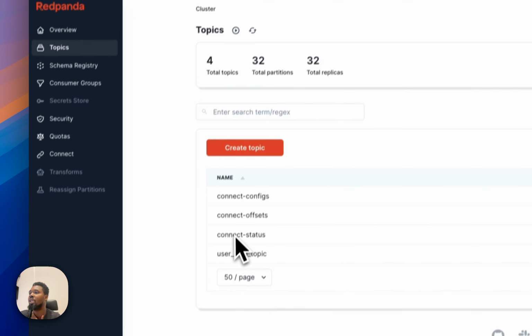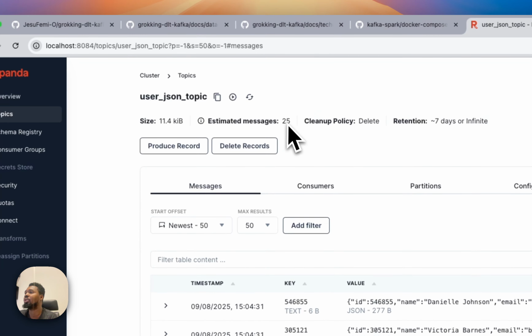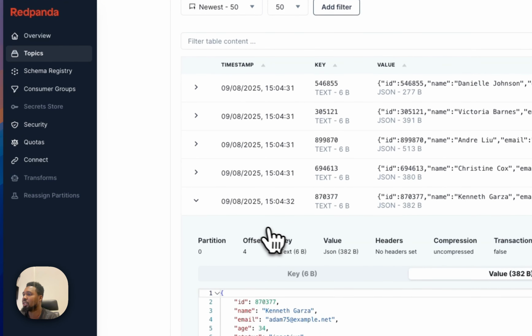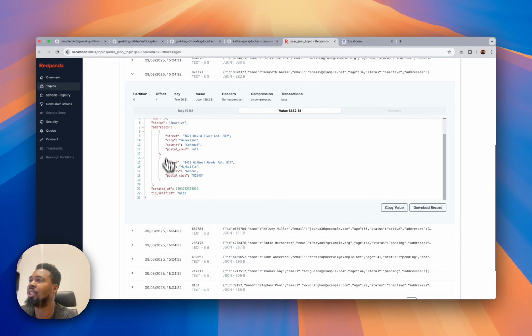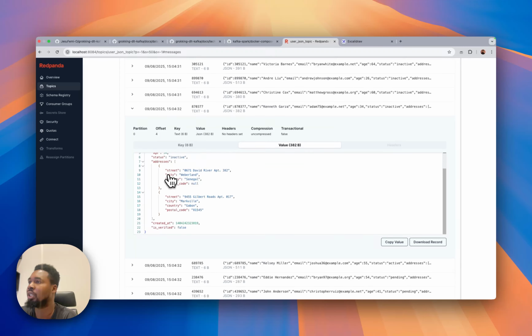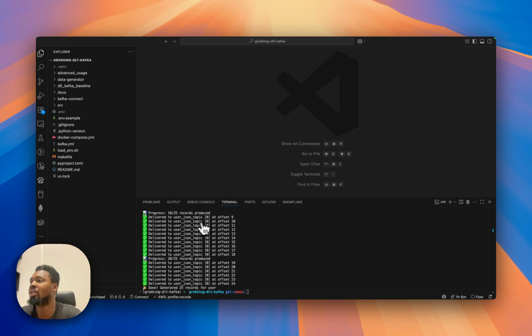So if I refresh here, you can see we now have a topic called user_json_topic. It has 25 records, and then you can see what this record looks like. So it's not a very basic JSON structure, right? I mean, you have this array of addresses associated with a particular user. You have some information about the user, and whether the user is verified or not, and when that user was created and all that stuff. So it's a decent and realistic complex schema, if you can think about it that way, right?